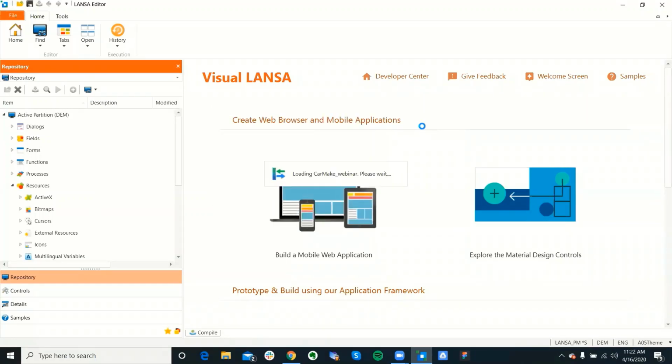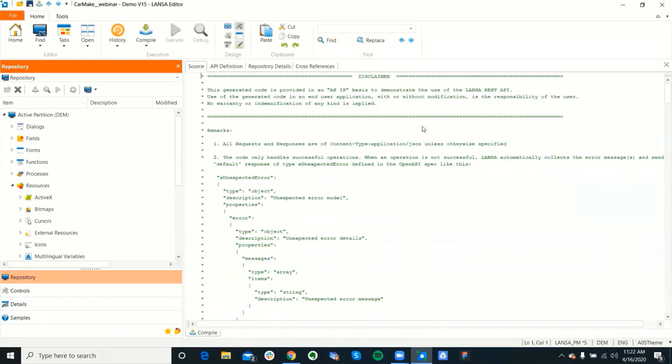And in the background, what's going to happen is it's going to create a server module, and it's going to put together the RESTful API code. And one of the things that I really love about what we did with the code generator is that we commented out all of the important information that new and existing users would need.